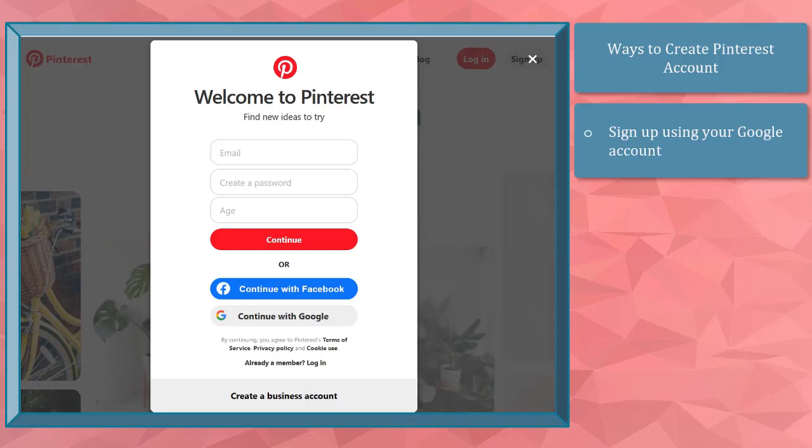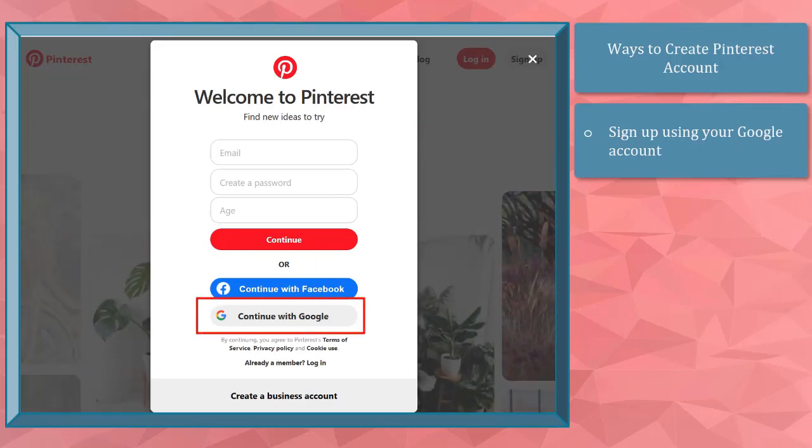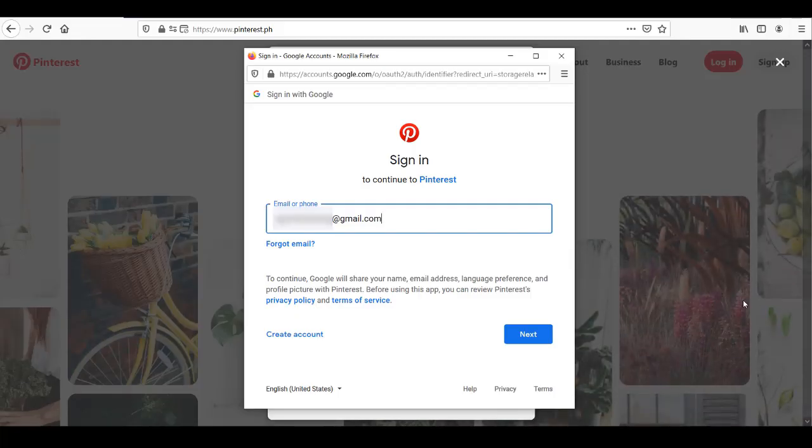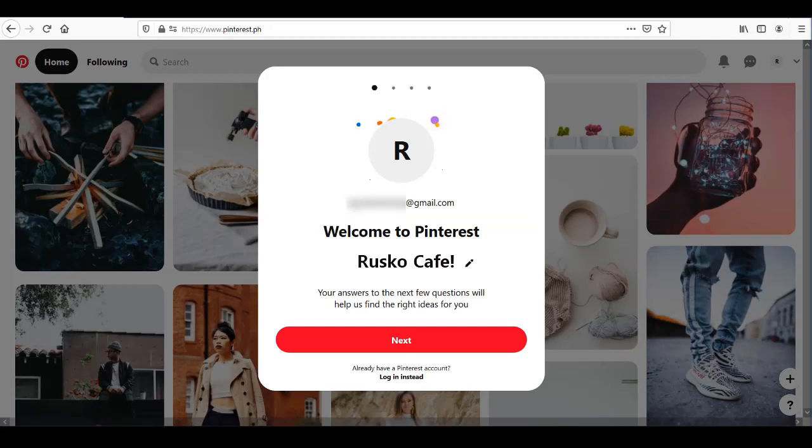Another way for you to sign up on a personal account on Pinterest is to use the option Continue with Google. It's a good idea to make sure that this Google account that you will use for Pinterest is only intended for your Pinterest profile. This will prevent you from losing your other social media accounts if ever your account gets hacked or you can't access it.